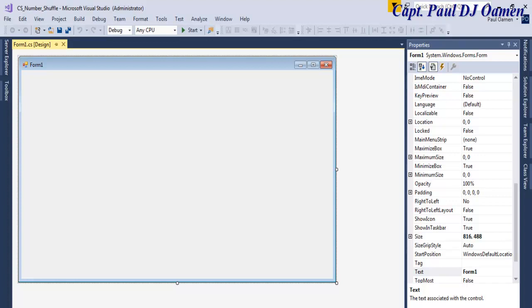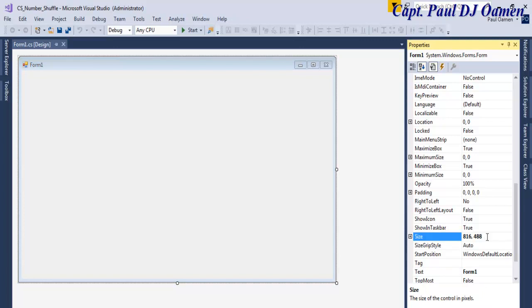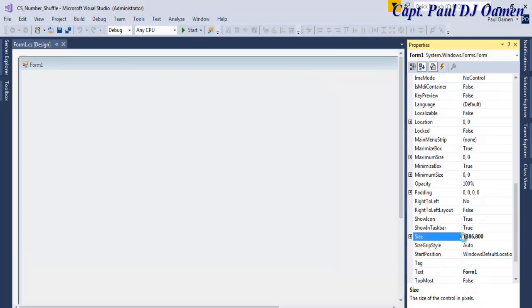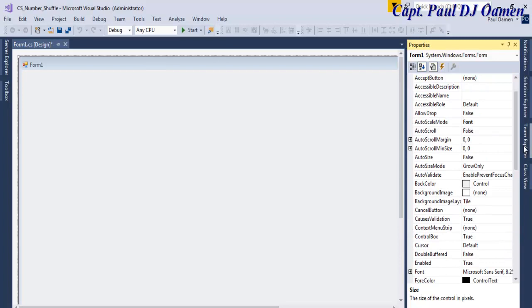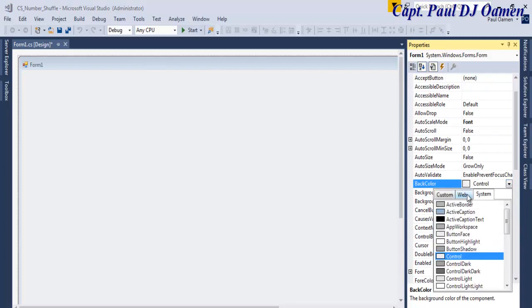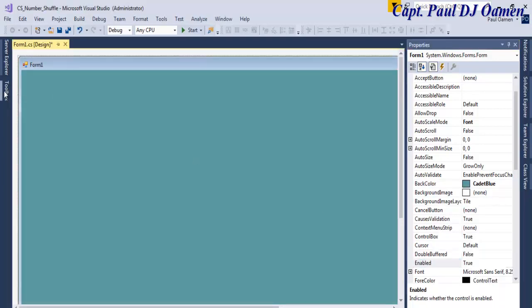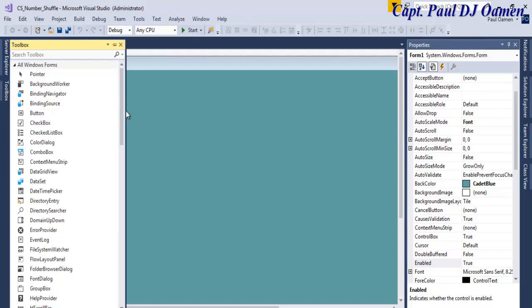Now that my form is ready, I'm going to define the size of this form. I'm going to give it approximately 1386 by, let me make that 800. I can always change it. And now let's change the back color. Right here, let's go straight to web, and the color we're looking for is cadet blue. There. Now let's go straight to the toolbox.